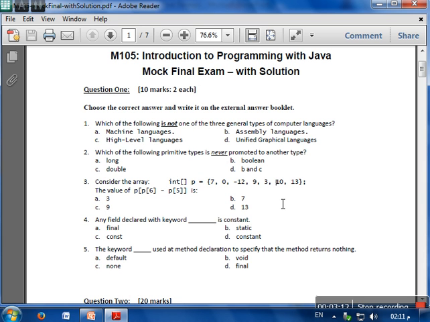Moving ahead to question number 3: consider the array int p equals 7, 0, minus 12, 9, 3, 10, 30. What is the value of the expression P of 6 minus P of 5? We all know arrays are nothing but a set of elements, with the same name for all the elements, and we differentiate one element from another by its index.